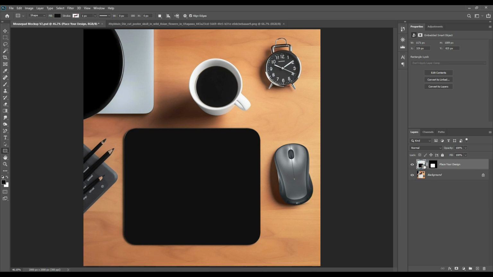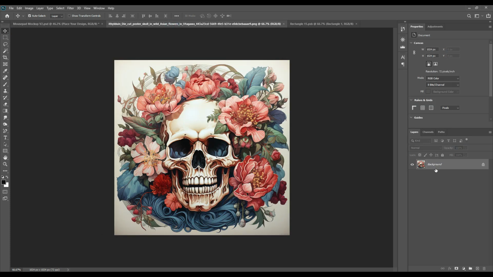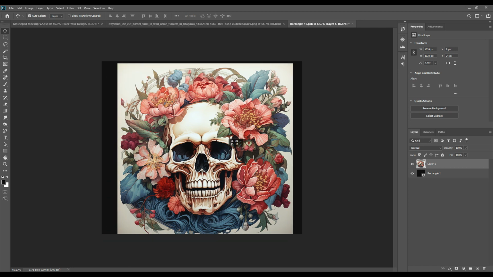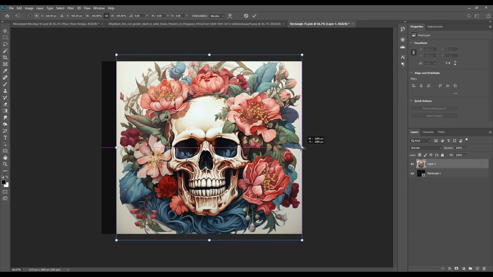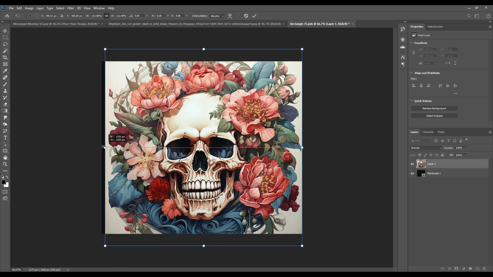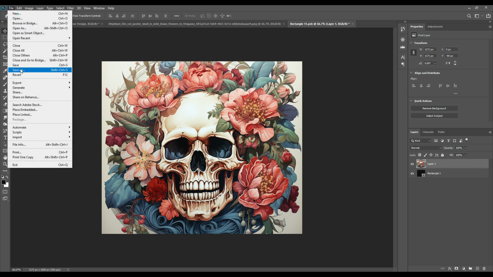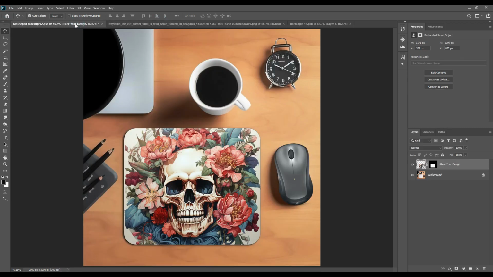Now on the smart object we will be placing our design. As you can see, we have already selected one design beforehand. We will drag and drop that on our smart object and then adjust the size. And then save the file. Only when you save the file, it will be updated on the main PSD file.